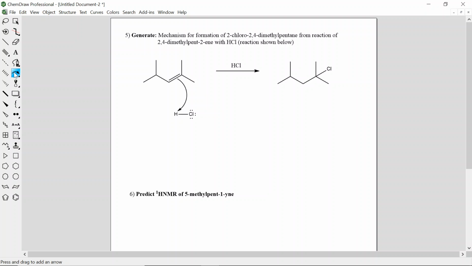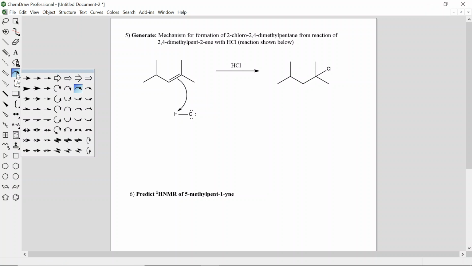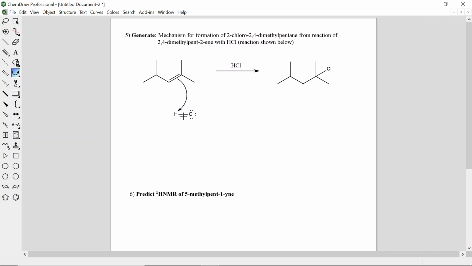I'm going to start my tail here and push up around to the chlorine, so that's going to be a counterclockwise motion. Of course, if you put down an arrow and it doesn't look right, you just go in and find a different one. I'm just thinking ahead here. I want the counterclockwise one, and I want a little bit more curve to it, to make sure I can start my tail right here and unambiguously point at the chlorine to receive those electrons.